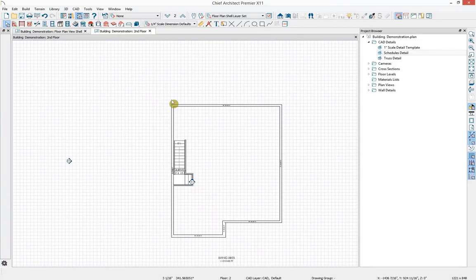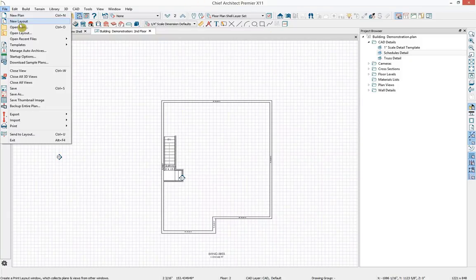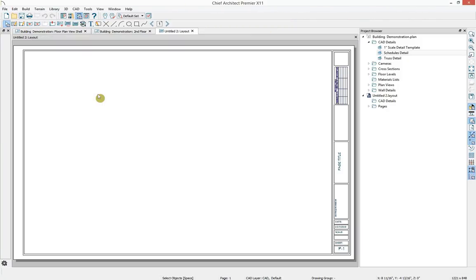So now that we're pretty well finished with the plan, let's go ahead and create the layout page for construction documents. So I'm going to go to File, New Layout. The layout is basically a separate document that allows you to set up your various views on the page before you print. We will go through and send each view to our layout at a particular scale. The size of the image on the page depends upon how large of a page we're planning to print.